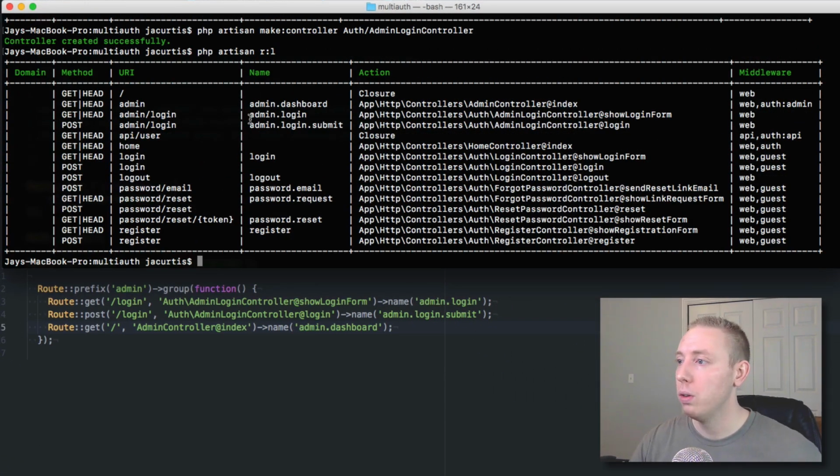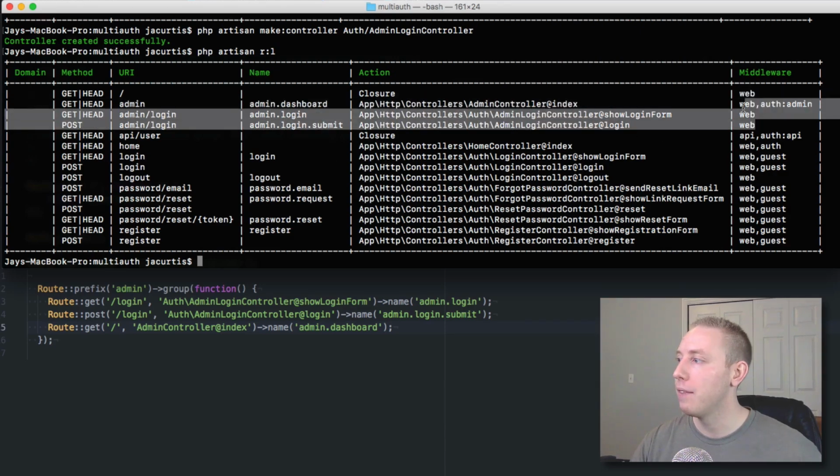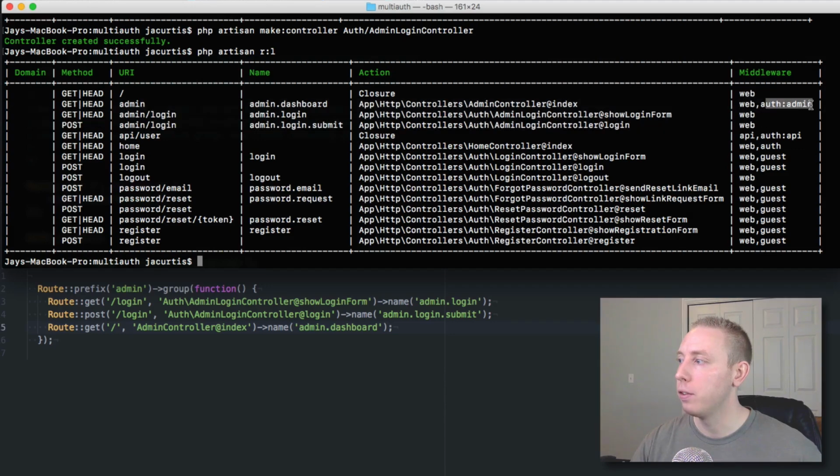Okay, so you can see we've got our name is admin dashboard, admin login, admin submit. They're all in the admin prefix. That's perfect. We currently don't really have the middleware set up except for this one, but we'll go through and do that here in a second. And then everything else looks good.